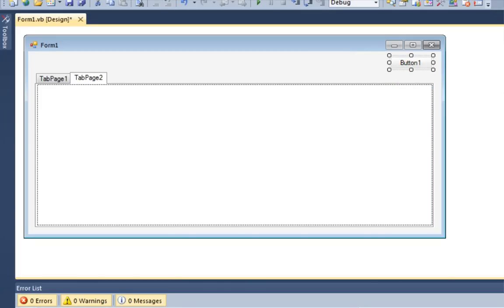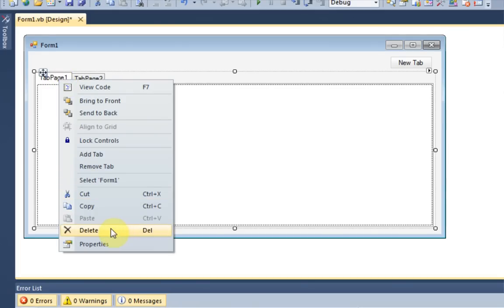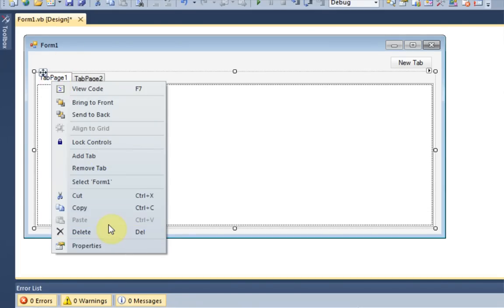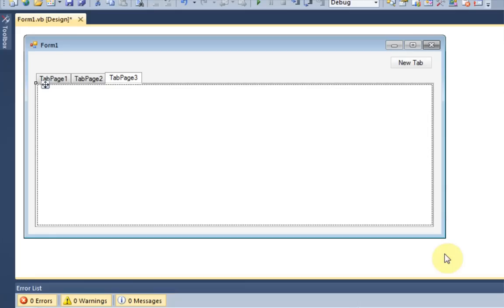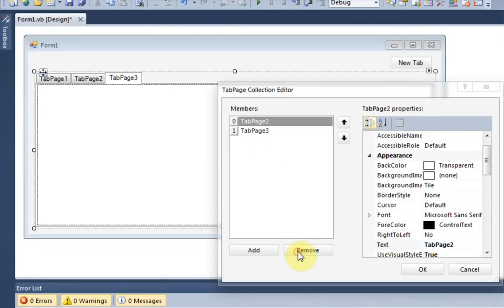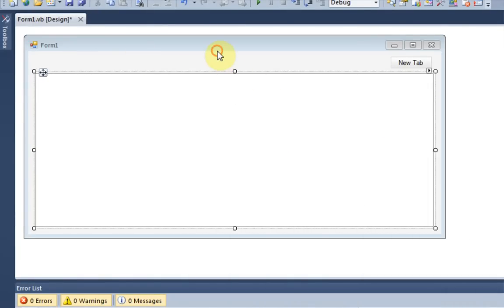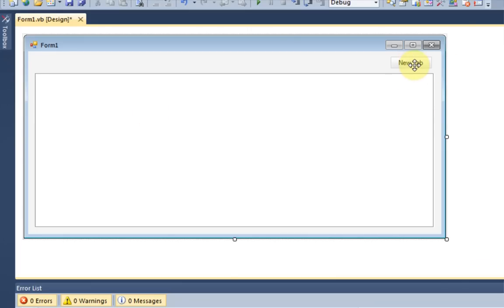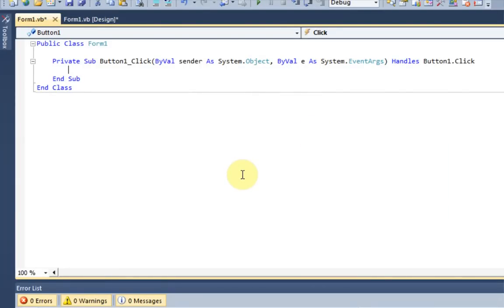Now this button I'm going to give the text of new tab, because that's exactly what we're going to want it to do. We're going to want it to create a new tab. And actually I'm going to delete each of these tabs here. So I'm going to go into the tab control one, go to tab pages, and press remove on all the tab pages. So now there's no existing pages, but we're going to make one every time we press new tab. For this tutorial's sake, we're not going to do real advanced tab switching, but we are going to keep in mind that we just want to create a new tab.